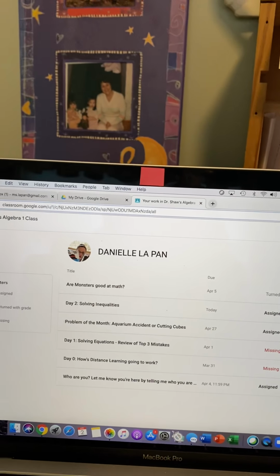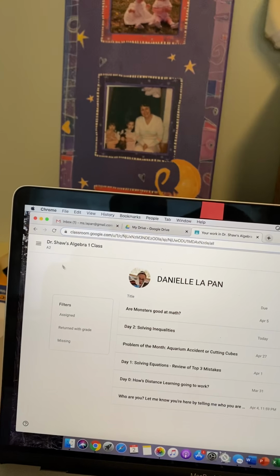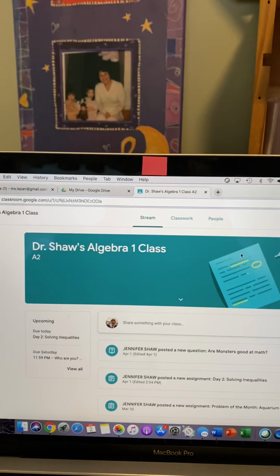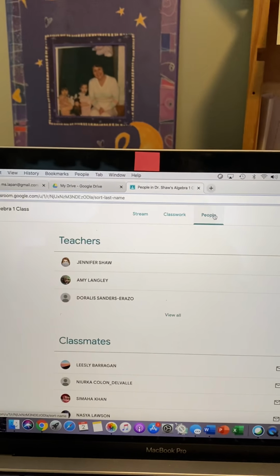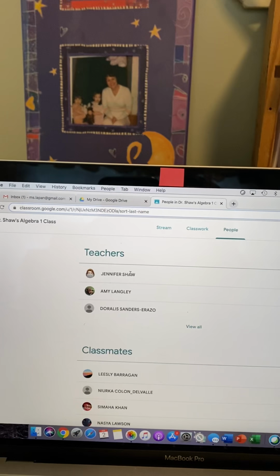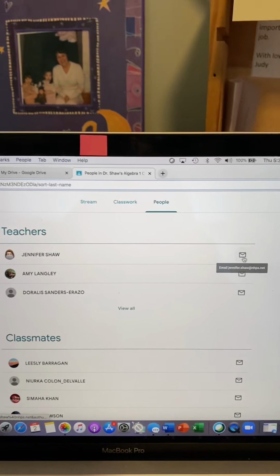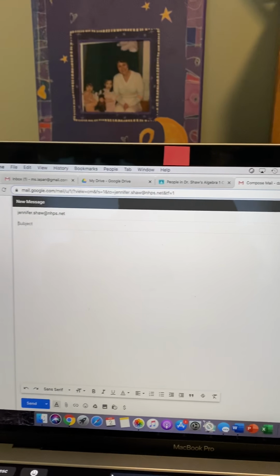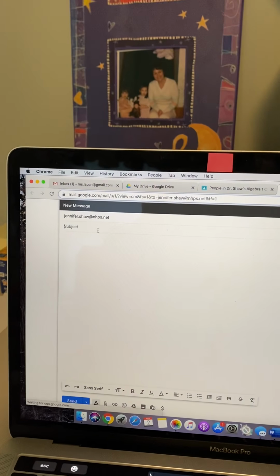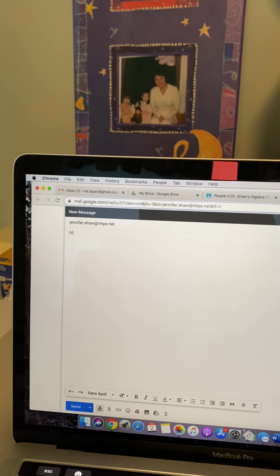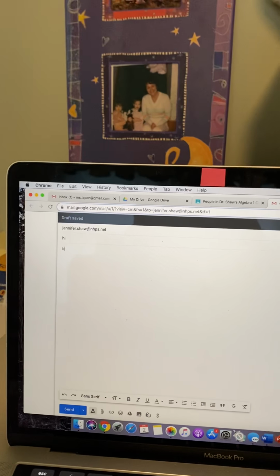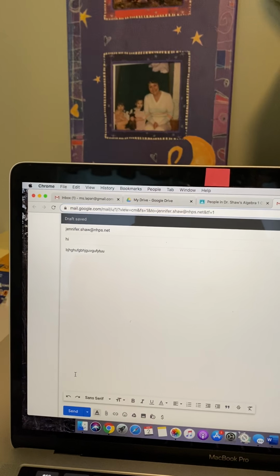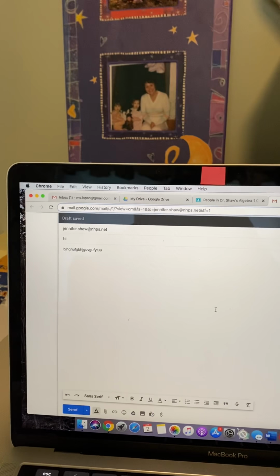to make sure that I'm doing all of my assignments for Dr. Shaw. If I had a question and I wanted to talk to Dr. Shaw or ask her a question, if you go to People, it lists who's in your class, but then you can also go right to Dr. Shaw. And if you hit that button, it's going to create an email for you right away with her email address. You type in your subject. So if my subject is hi, because I don't have a subject right now, and then I would type in the body of my email, and then I would send her that email. So that way she gets whatever question that I have.